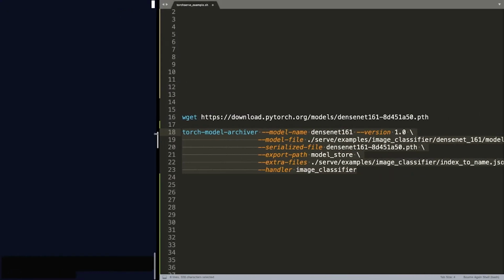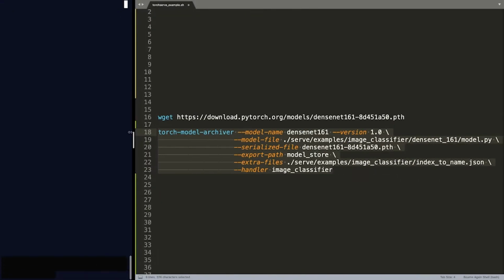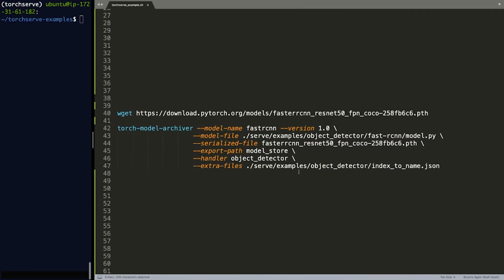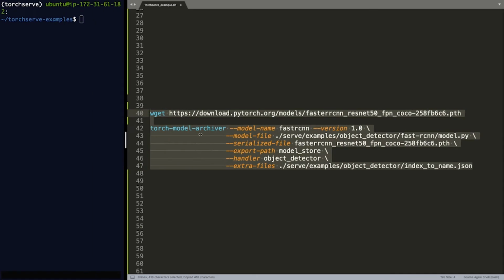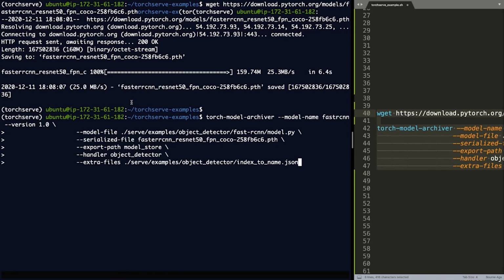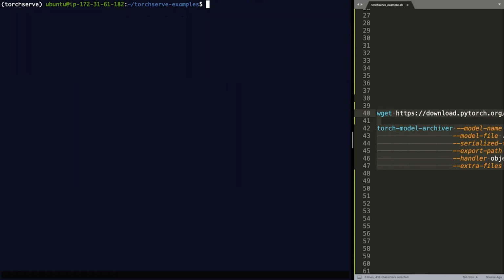To make things interesting, I will repeat the same steps with another model, and in this case it is a Faster R-CNN model. Again, I'll download the model and create the model archive file. In this process, first we download a model. This is a slightly bigger model, and it is an object detection model. So it does slightly different things in the sense that it will find a bounding box around the object of interest along with identifying what the object is.